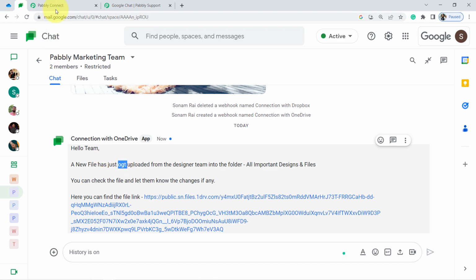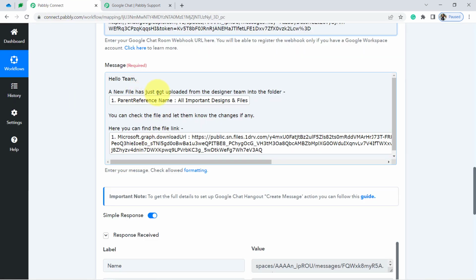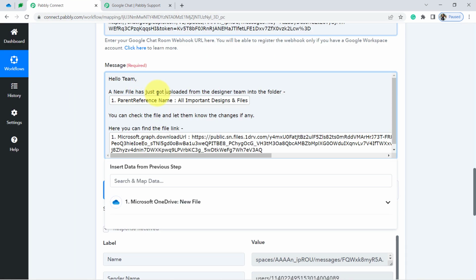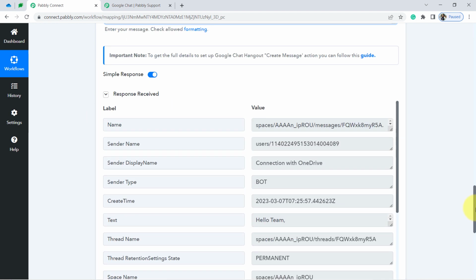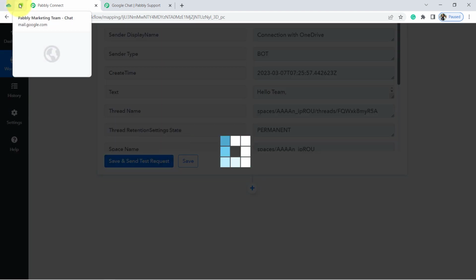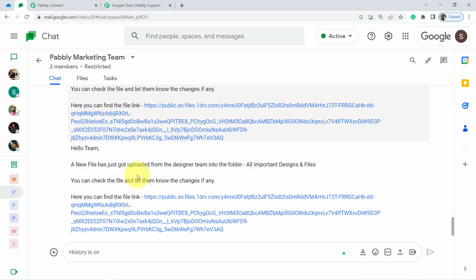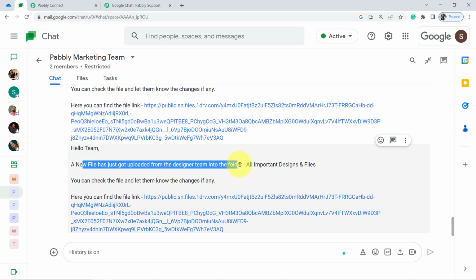All right, I have made a silly mistake here, so how about I first correct this statement. Okay, all right, so I think I have corrected this particular statement. How about I click on this button once again, and you will see how I will receive the notification once again with the correct spelling. Hello team, a new file has just got uploaded from the designer team into the folder all important designs and files. And here you can see how the folder name has been added automatically.